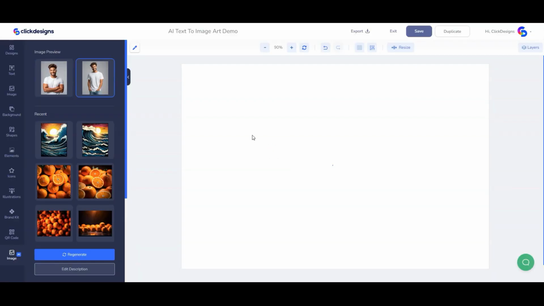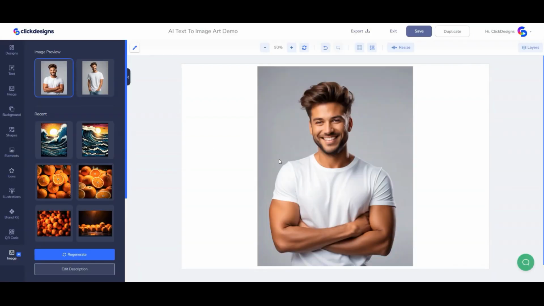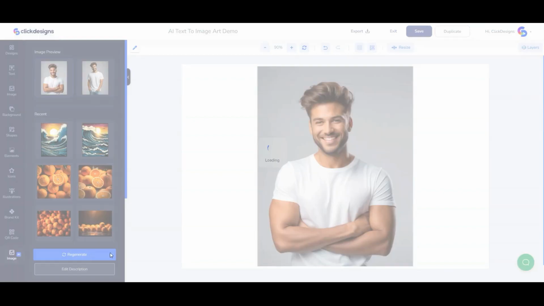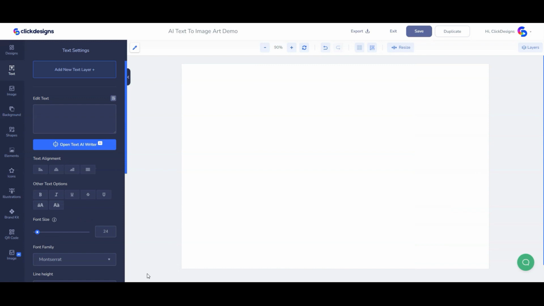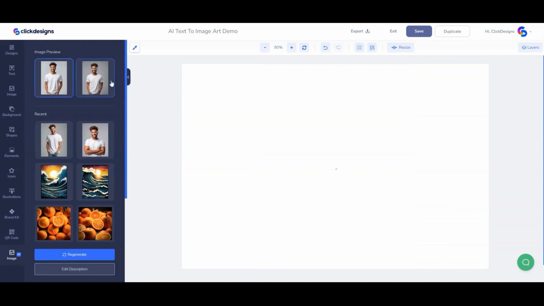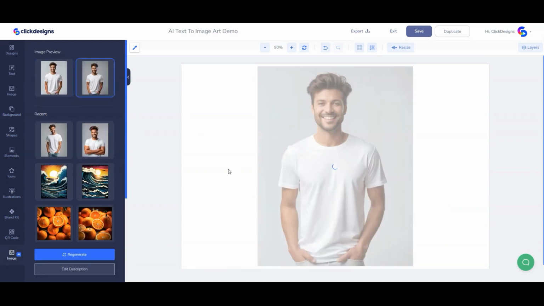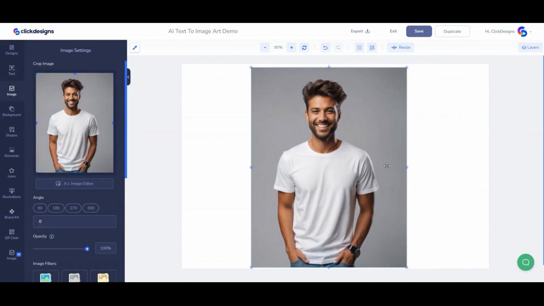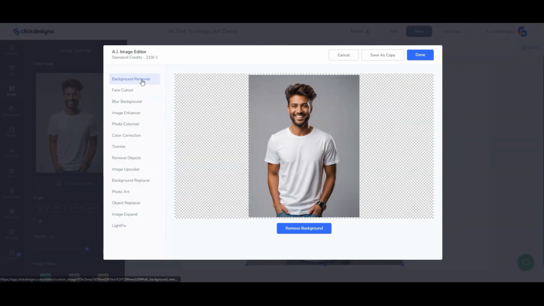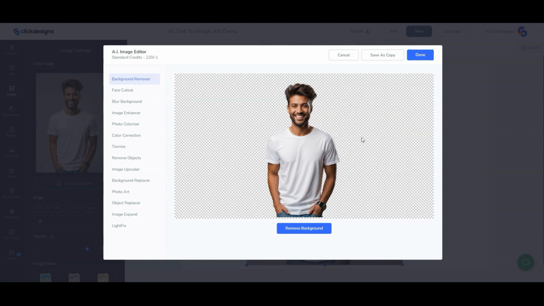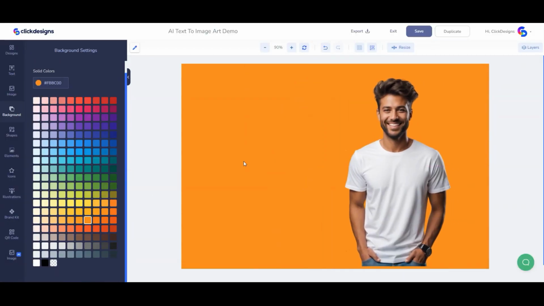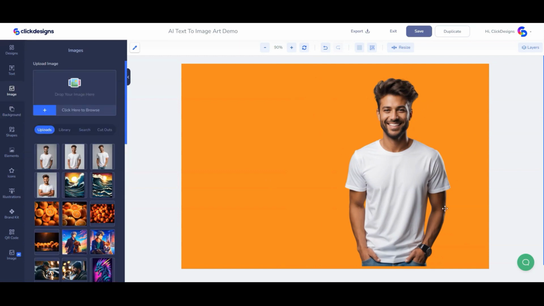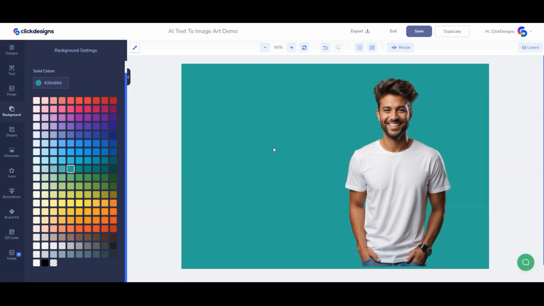Sometimes the results are not how you want them to look, so all you need to do is just regenerate a new image. So I'll delete these first, and then I'll go back and select a new one. Yeah, so this one looks great. Now we can go inside the AI image editor and then just remove the background as well. So we can remove the background, you can add your own image or your own text, and then you can just create something completely new.